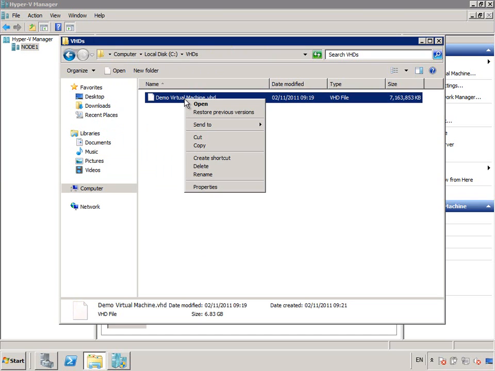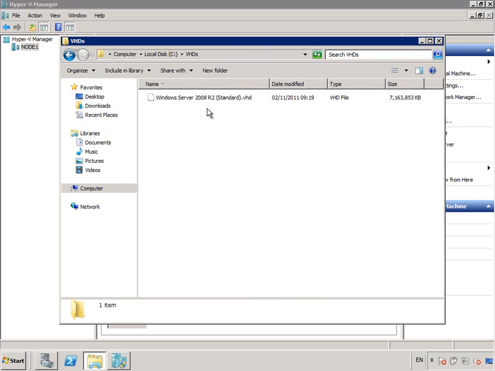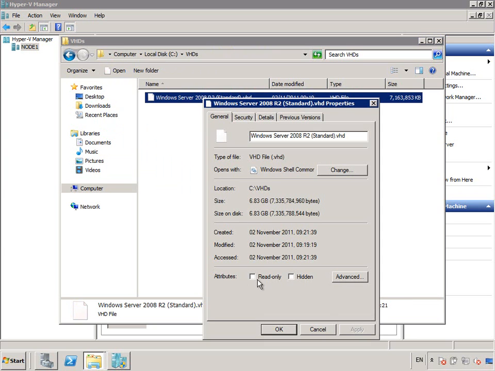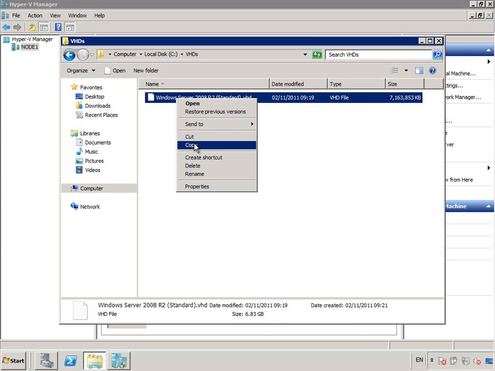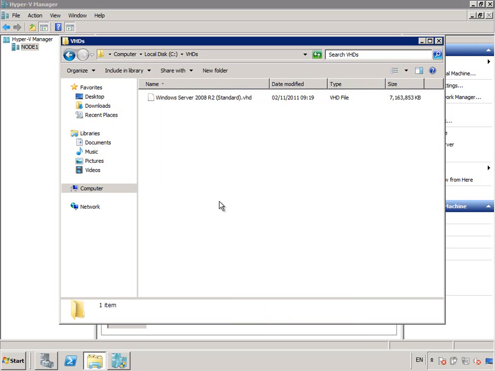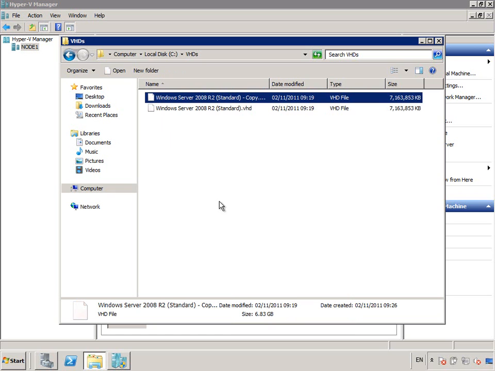So the first thing I'm going to do to it is go into it and rename it, and I'll call it Windows Server 2008 R2 Standard Edition, and I'm also going to mark it as read-only. I don't want someone changing that. This is my starting point for all subsequent virtual machines. So to create a new virtual machine from that, I copy it and paste it wherever I'm going to create my virtual machine from. Let's put it here for now. And again, I speeded that up. My laptop's not that quick.